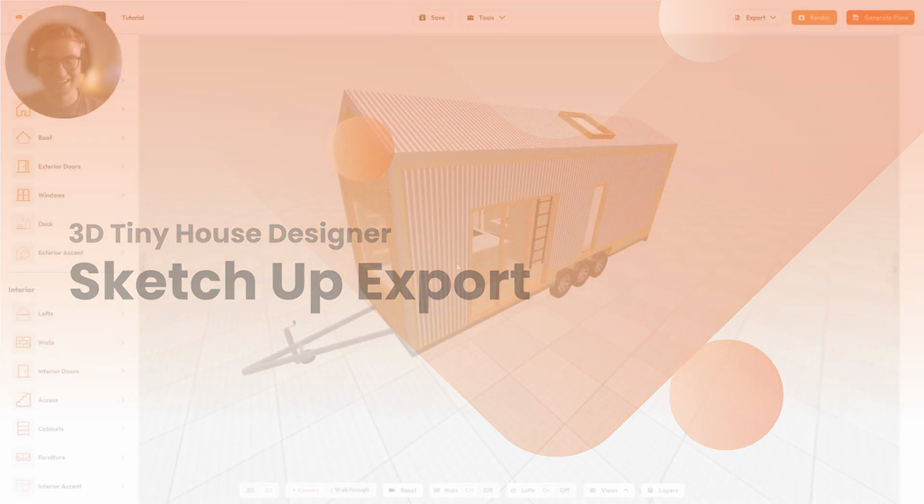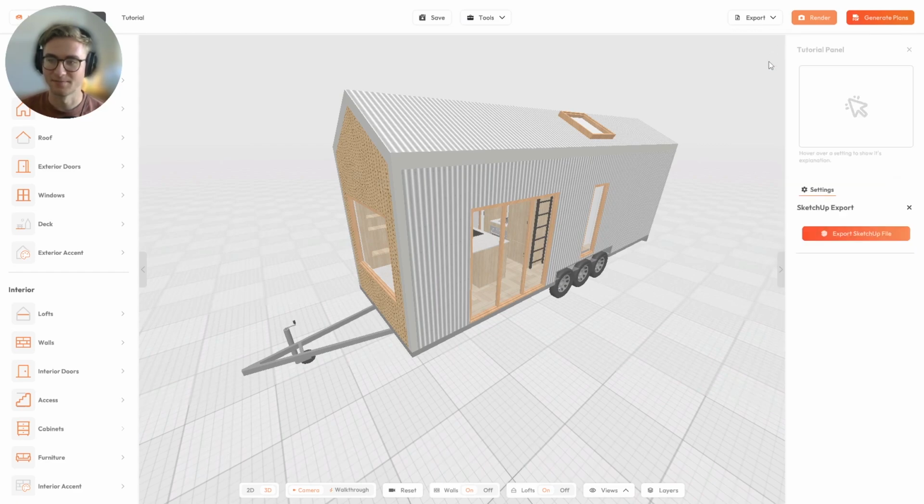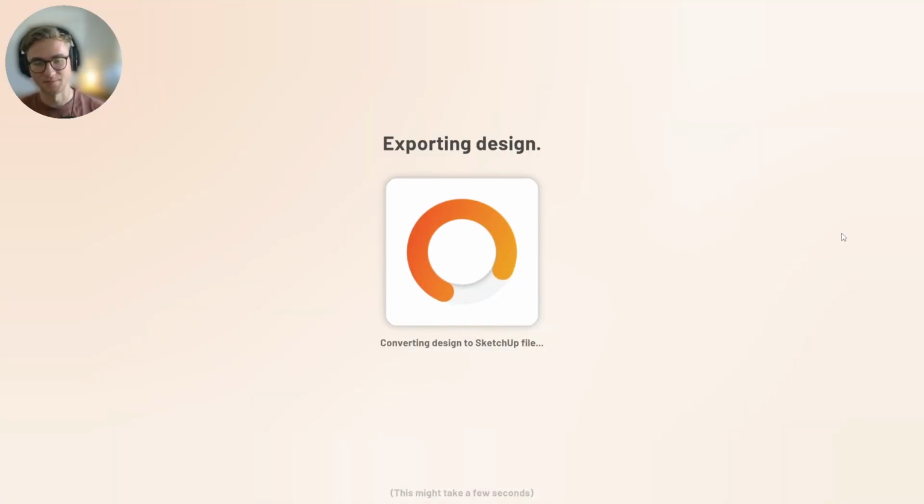Let's have a look at the SketchUp export feature in the 3D Tiny House Designer. To get started, you will head to the Export tab up here, and you will click on SketchUp Export. To confirm the export, you just have to click on this button right here, which will now start the export. In a couple of seconds, it converts the 3D model of the 3D Tiny House Designer into a SketchUp file that you can easily import into SketchUp and then edit on from.